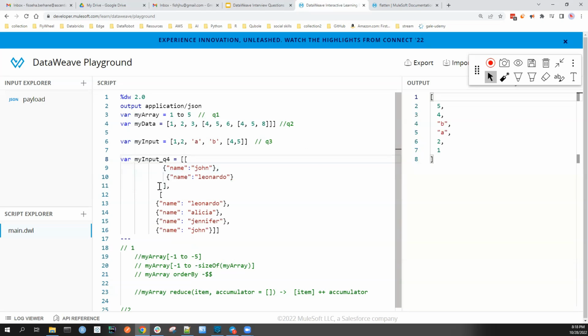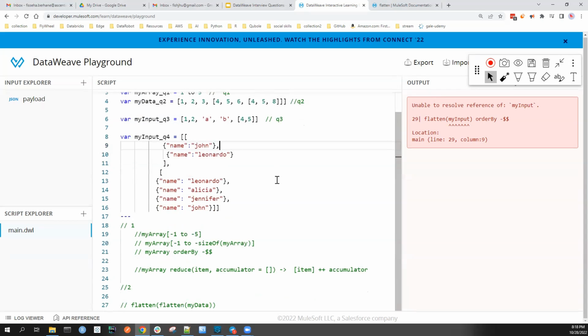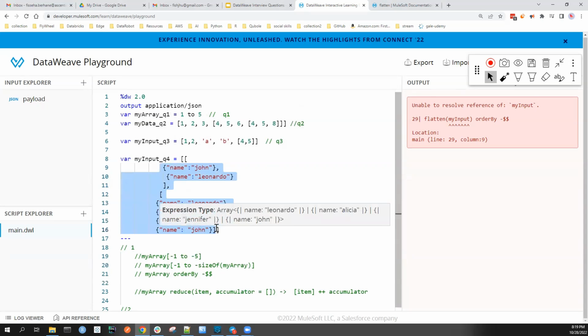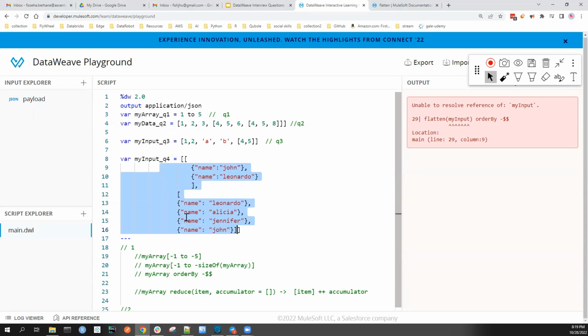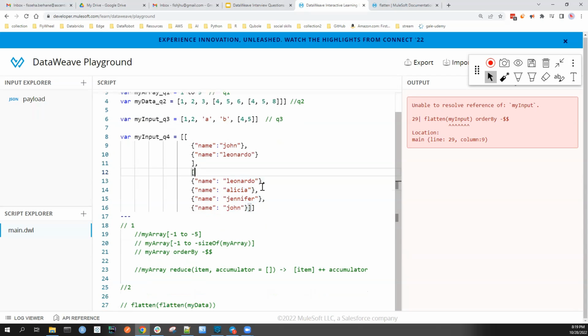If I added my input Q4, my input Q3, and this one also I can put it Q2, and this one Q1. If I do like this, this is the input data. And the question is to get distinct names from here. That should be very easy.